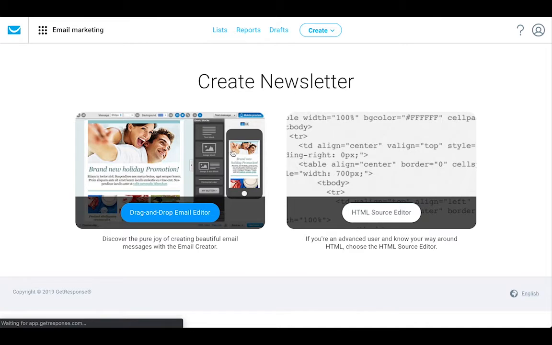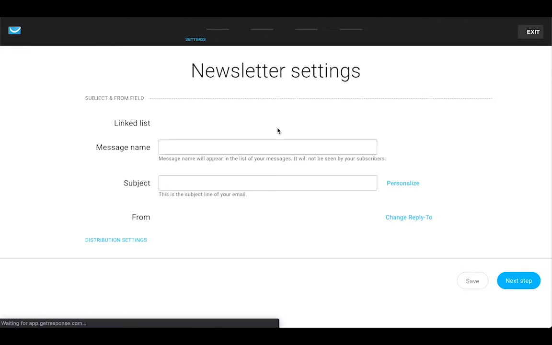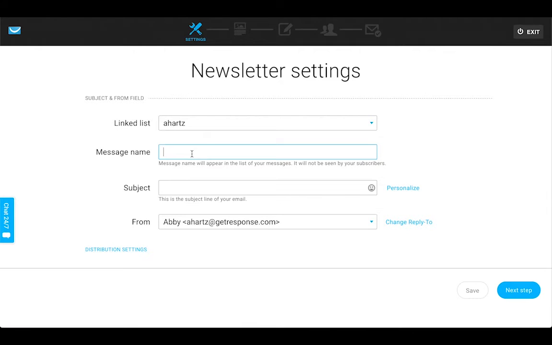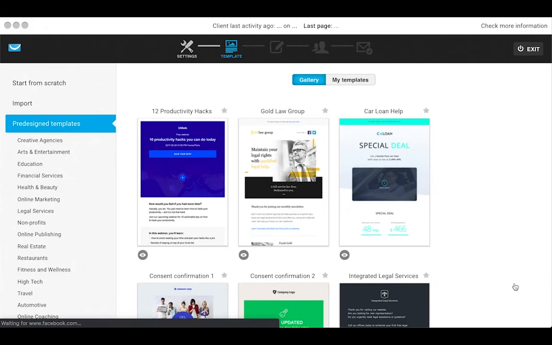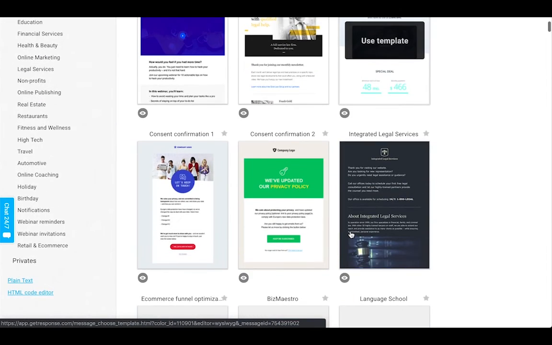You can choose create newsletter, then you go through the email creation process. It's very straightforward to choose which list this message is associated with, give it an internal name for yourself. We've got big news for your subject line, and then choosing your from fields as well. Going to the next step, you'll choose your template for the message that you'd like to send, or you can of course start from scratch.